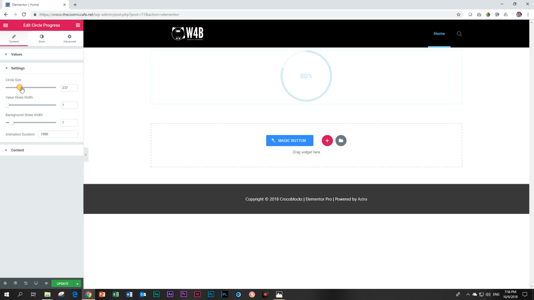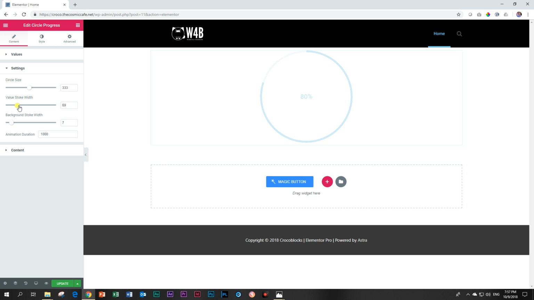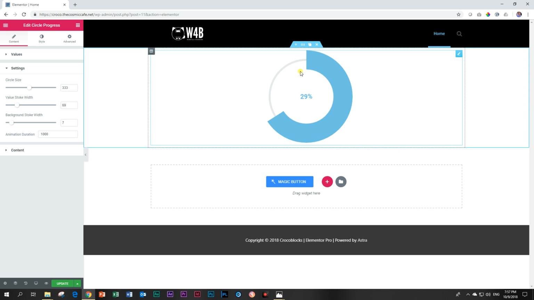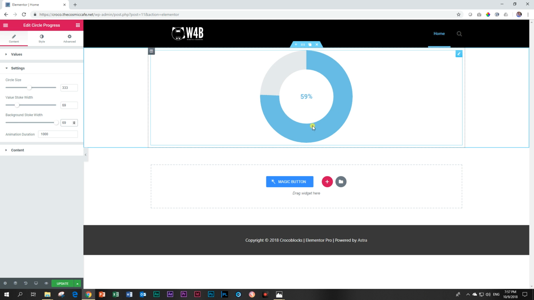And then you have the circle size. You can make it much bigger. And you can also, this blue line, which is the value stroke width, you can increase that. And it's updating. And then this gray bar here is the background stroke width. And if you make it equal to that one, you're going to get another circle. Let's see how that looks. Nice and full, you see?